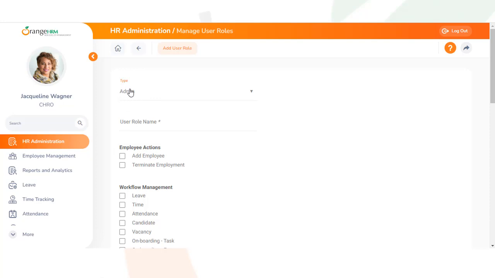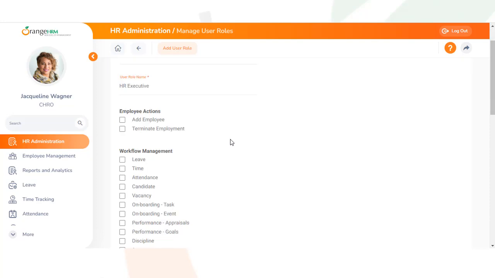First, let's proceed to create an admin user role with restricted functions. Here, we are going to create a restricted user role for a specific employee, for example, the HR executive. This can be done for any other team or person in your organization should you wish to define limited access for them to specific areas of the system.